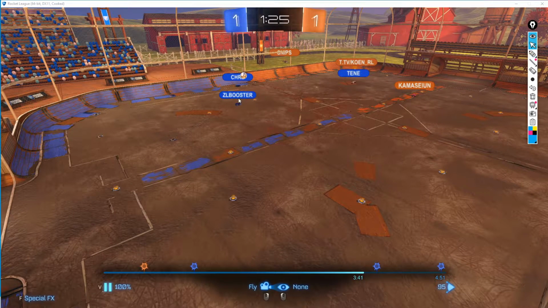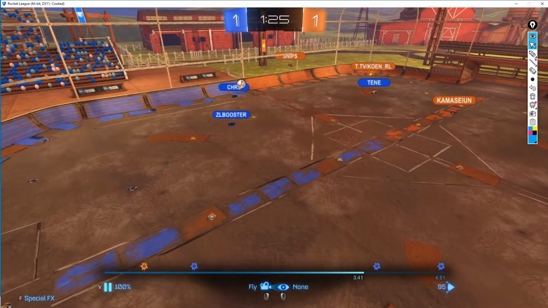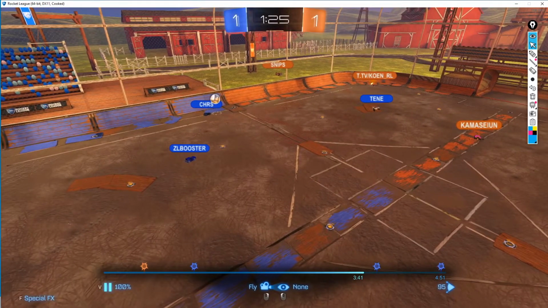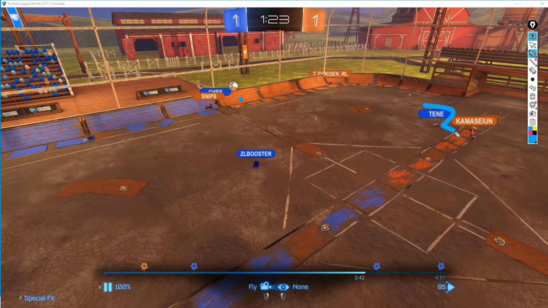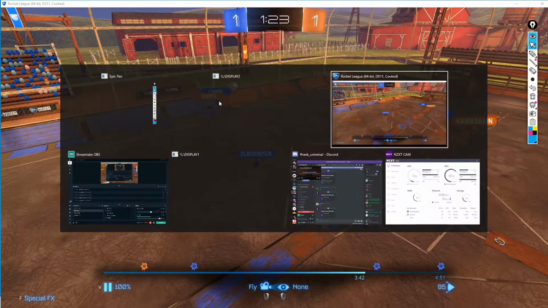Booster's pushing up way too close to you guys here. Booster needs to work on his third, rotational positioning. And Tene, you need to work on your second. Chris, you're pretty solid on second. Your third is okay. Just work with your game decision making for the most part.